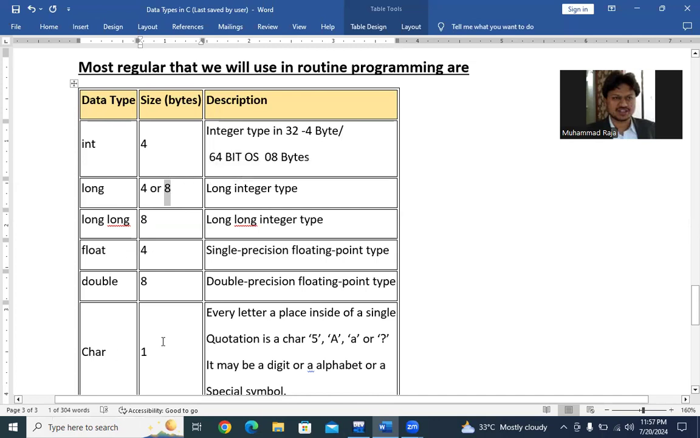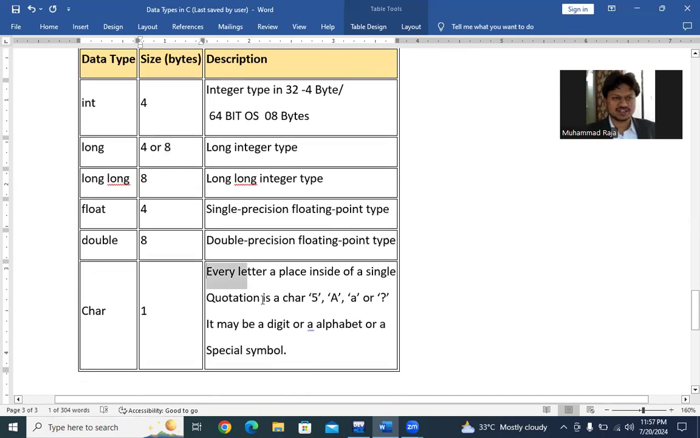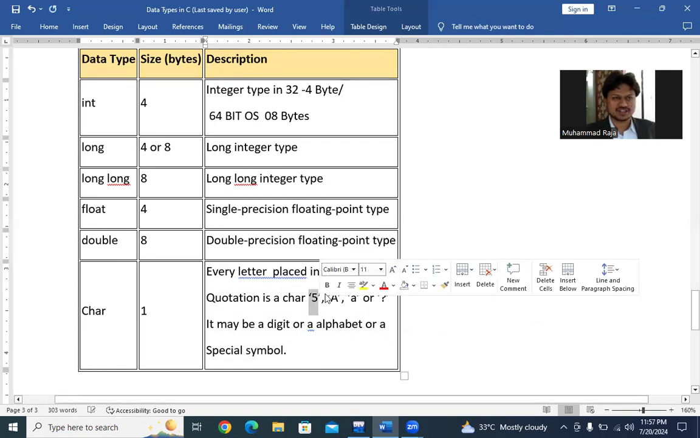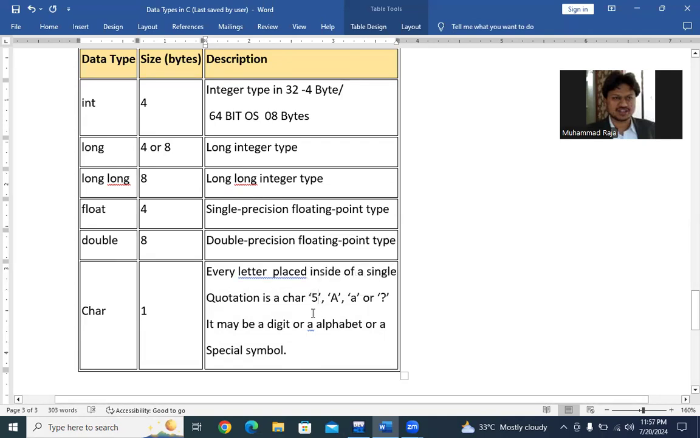And character is only one byte. Remember that. That's the most important thing we have discussed previously: every letter placed inside a single quotation is called a character. Even 5 is a character because it is placed inside a single quotation. Now it's a symbol. So A is a symbol, or a question mark or any special symbol. Even a number between single quotation marks will not get aggregated, like '5' plus '2' will not give 7. It's going to be 52. So remember that.